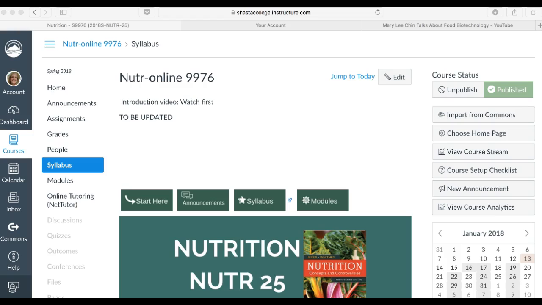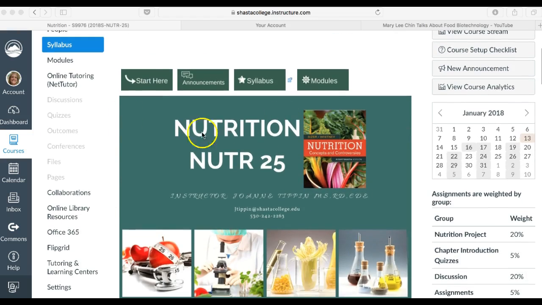Your home page here is actually the syllabus page, and I do that for a couple of reasons, and I'll show you. As you scroll down the page, you'll notice the Start Here button, which will basically take you where you need to go to get started and to some of the getting started exercises.